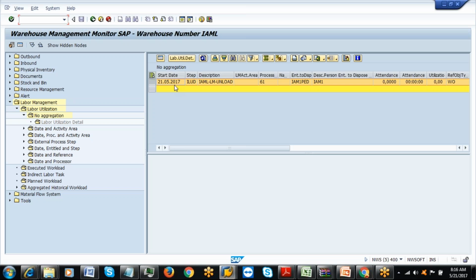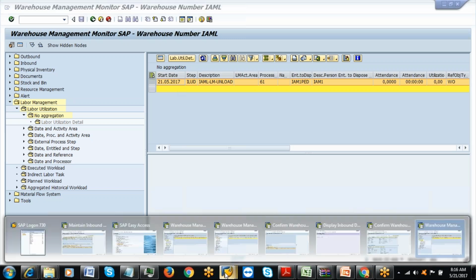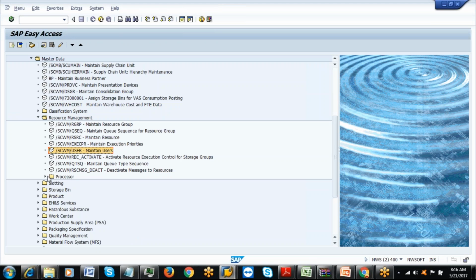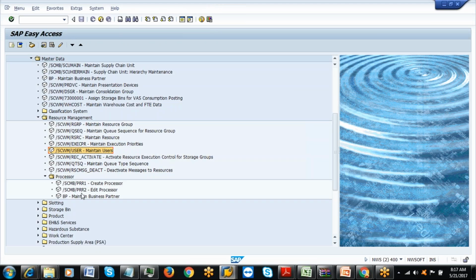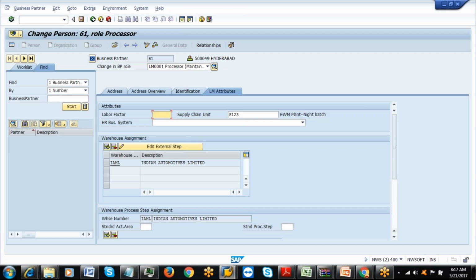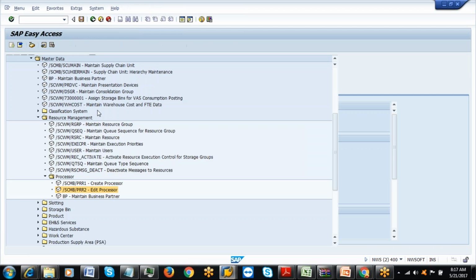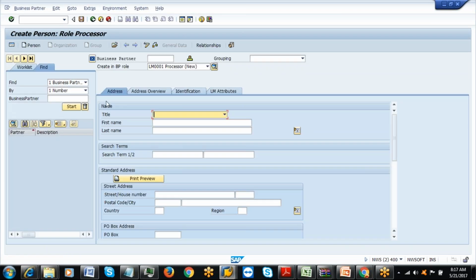Now what I am doing is save worker 61, or else one more is there, 41, one processor. You can create a new one now. No processor, you can create a new one. Okay, it is taking. Okay, create, first name.